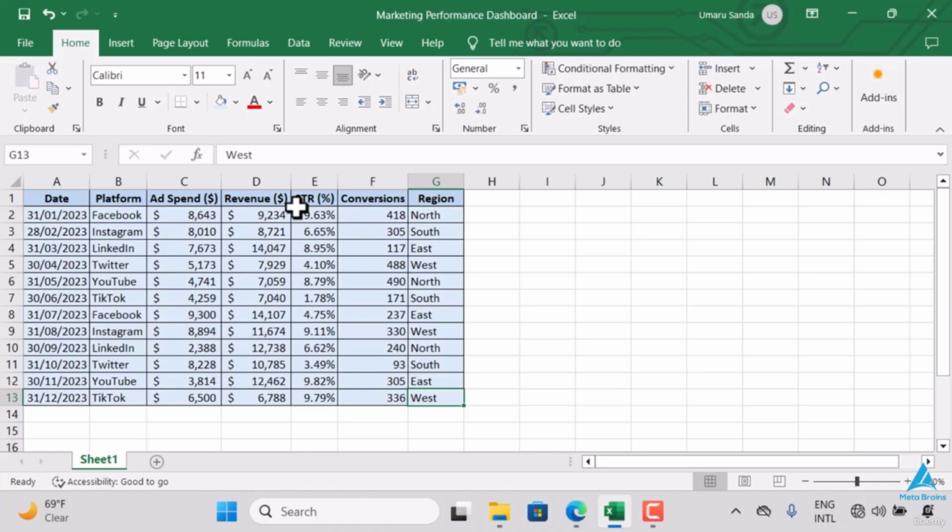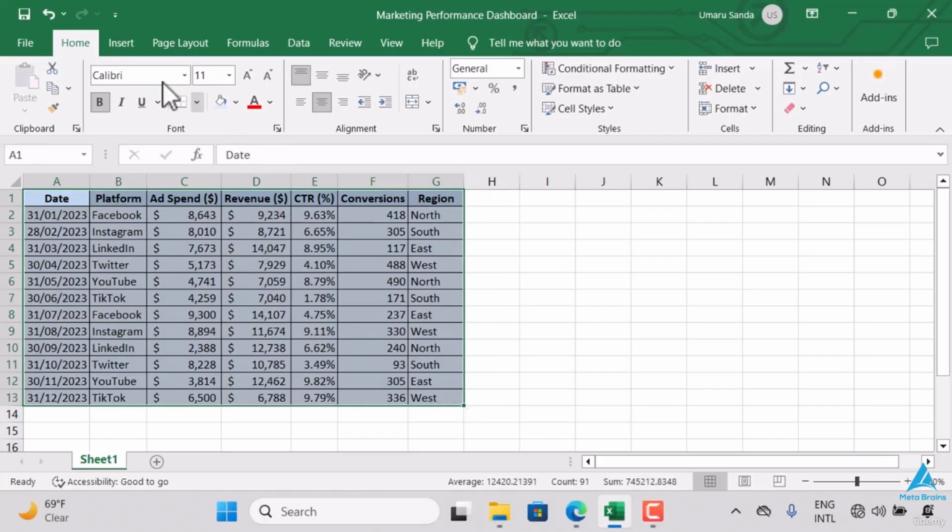So, what is a pivot table? A pivot table is an integrated smart table that allows you to easily organize and summarize complex data. To create a pivot table, select your data, go to Insert, and choose Pivot Table. Let me show you how it works.